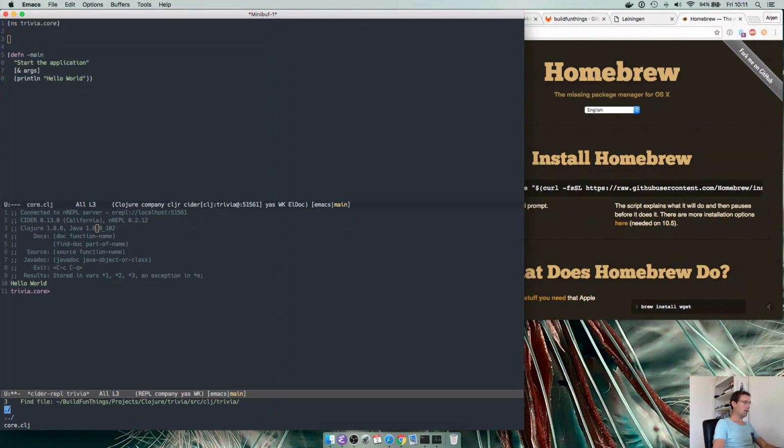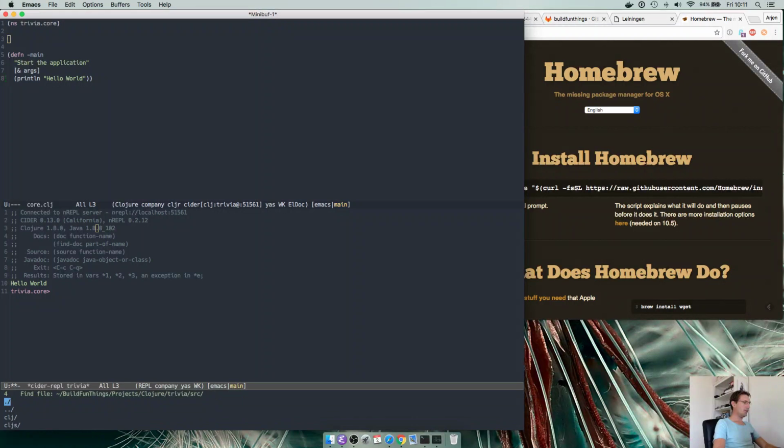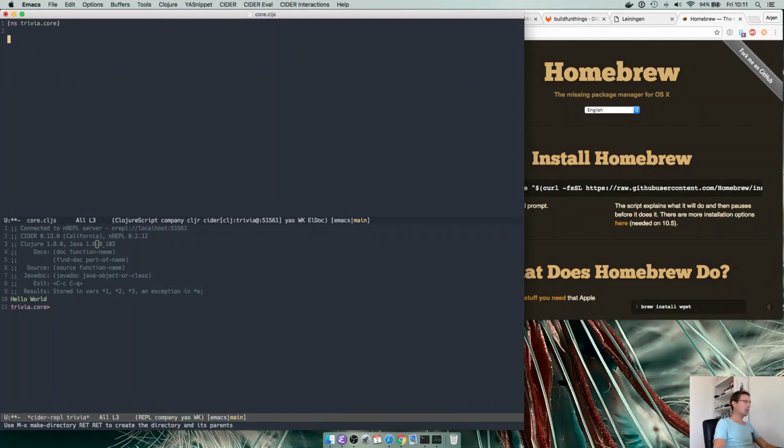And then from the ClojureScript side, we will need to do a little bit trivia core.cljs. Same thing, does not exist, create, yes, thank you very much.